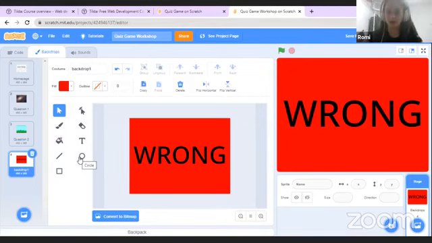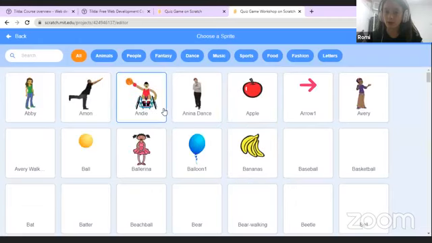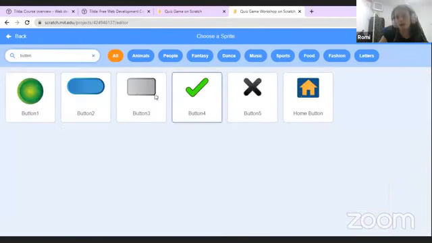You can explore those and use them to create your sprites and things like that. And if you want to make it easier, you can always choose from your sprite library. If you search for a button, or search up anything, most of the time you'll be able to find something.